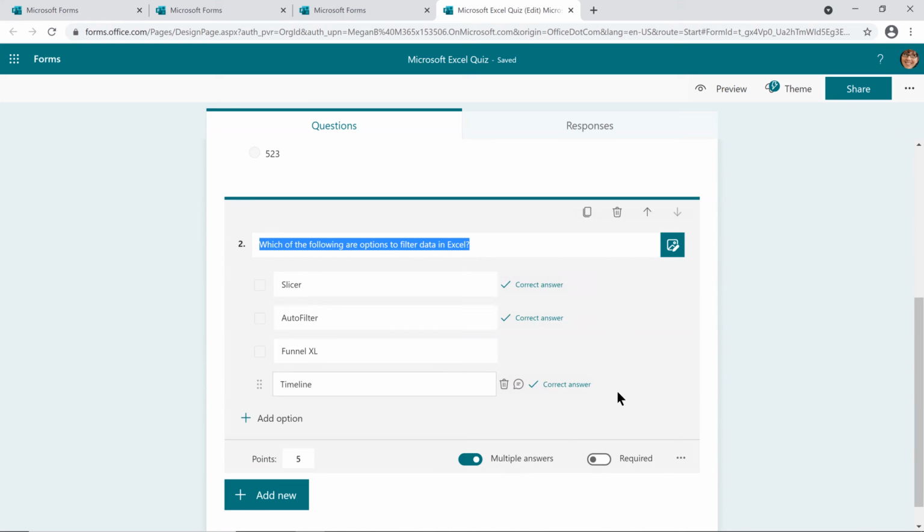So we could continue building on this idea. But that's the sense, once again, that with a quiz, we have a few more features, but it's still a form. Let's preview this briefly.